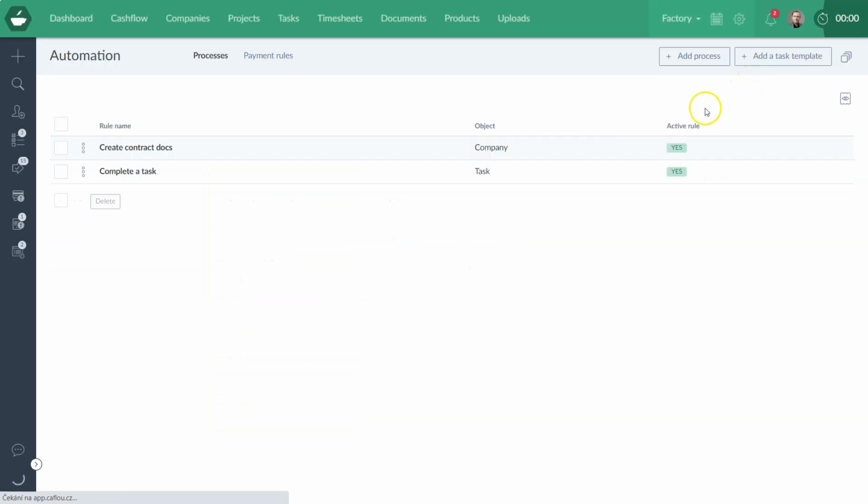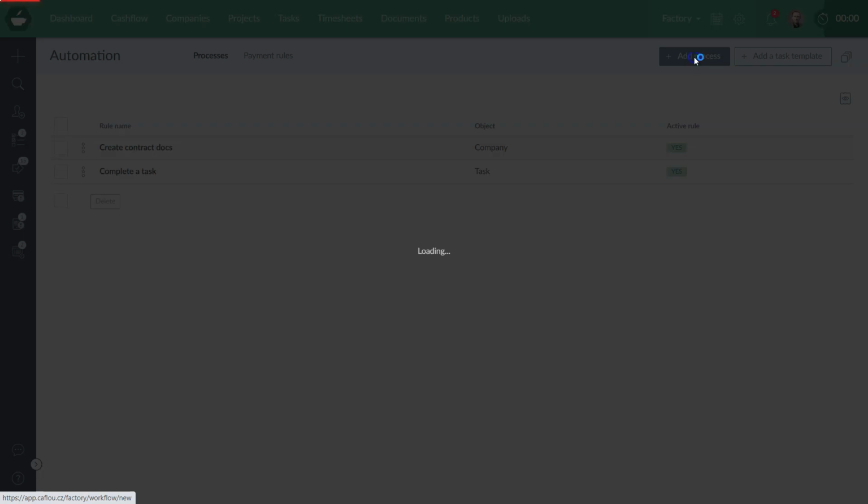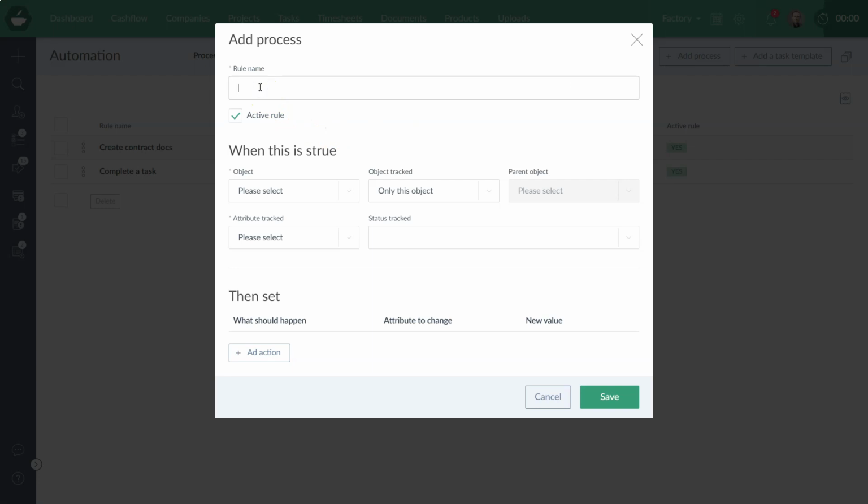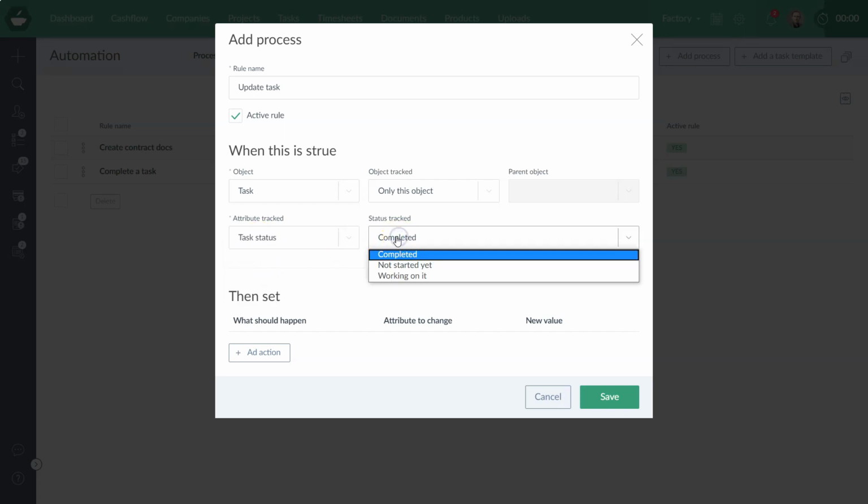You go to automation, you add a process, you name it, let's call it "update tasks". You select an object that you want to monitor. All these objects you can monitor, we'll pick a task. We'll look at a task status. We are looking at a status "working on it", and this is the condition that the system is monitoring.